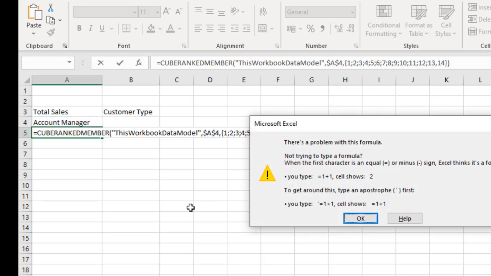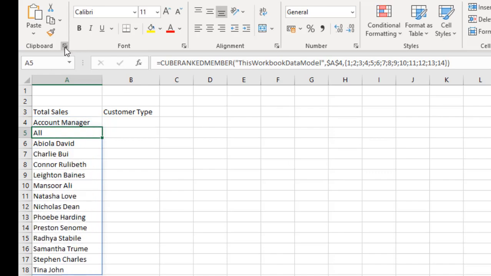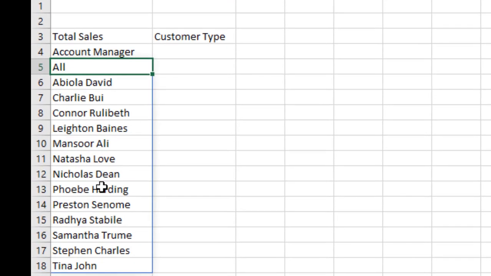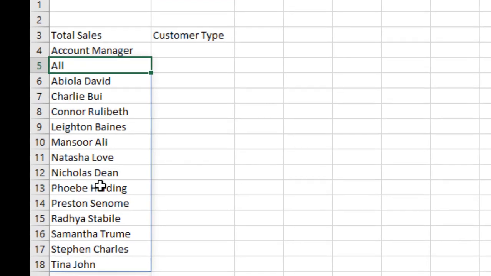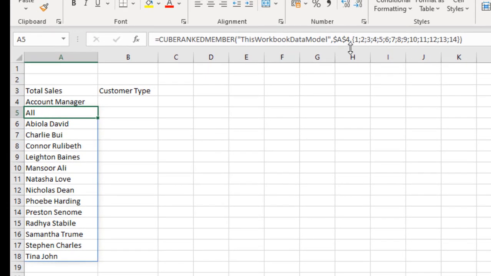Let's see. Oops, error. Okay, I deployed a comma instead of a semicolon. So semicolon, Control Enter. Can you see it spills down because I'm actually using an Office 365 Business subscription. So it spills down. We have the dynamic arrays over here, which is cool. But you discover that in cell A5 we have "All", so there is no account manager bearing that name.